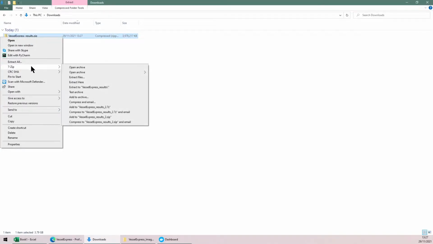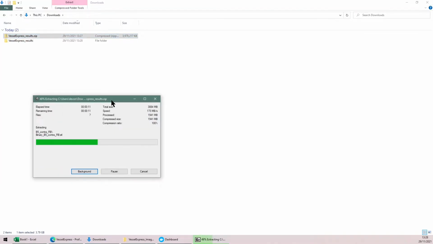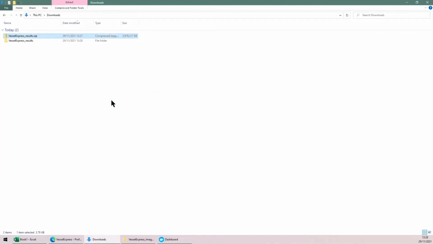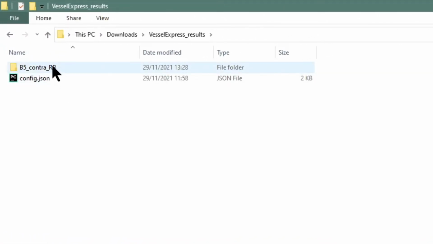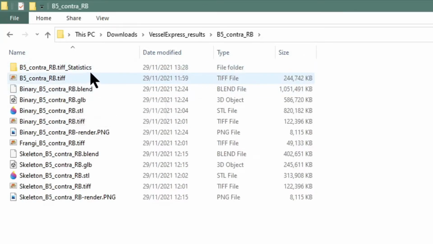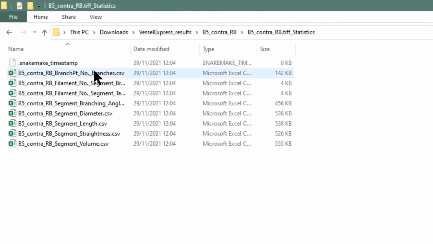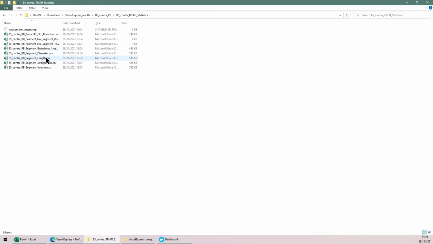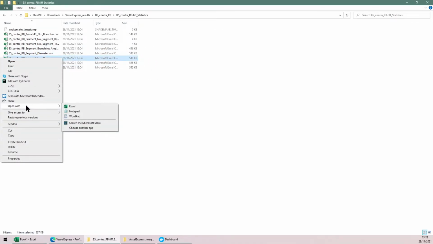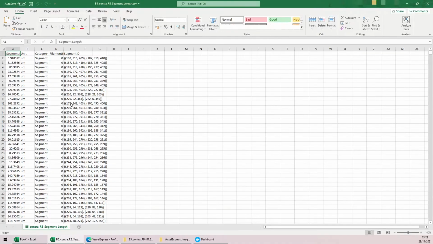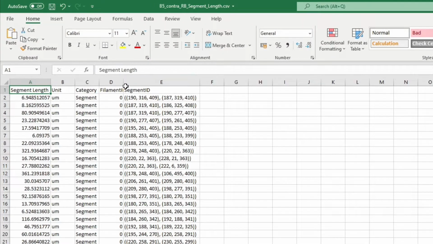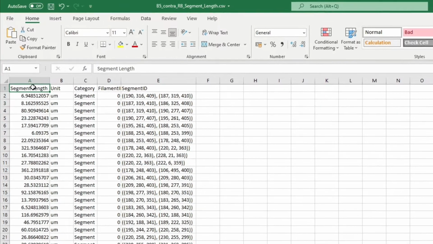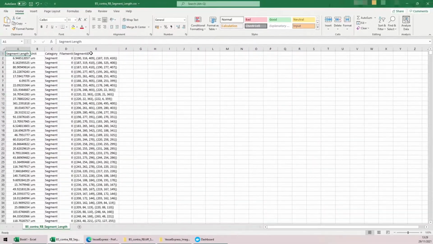First, unzip the data. You'll find a folder for each image containing the binarized and skeletonized vasculature in several file formats and a folder containing the key measures. For each key measure, a CSV file is generated, which can be opened in Microsoft Excel. Here we'll open the segment lengths file as an example. As you can see, the file contains a row for each segment, including the length and the image coordinates of the segments. Now you can use this for further analysis.